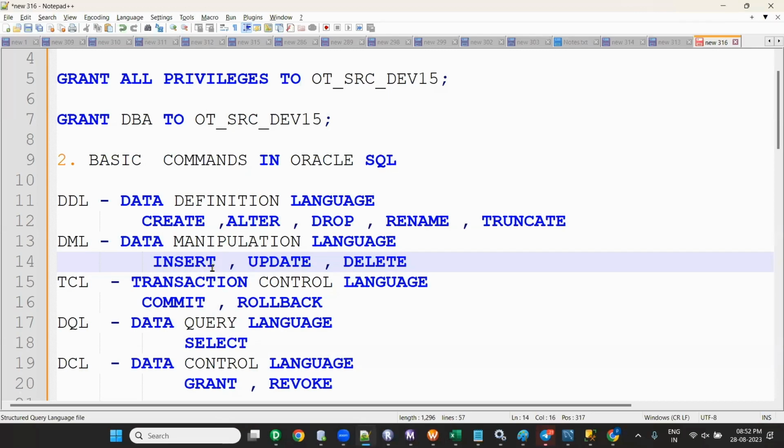Grant means give the permission. Okay. In real time, what we should do, we'll see later. First, understand the basics. Okay.